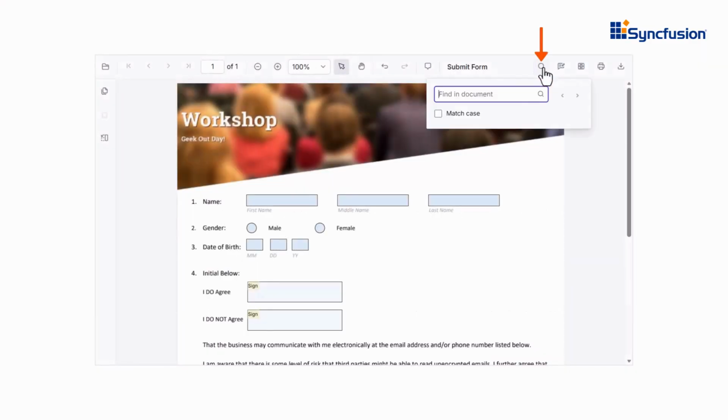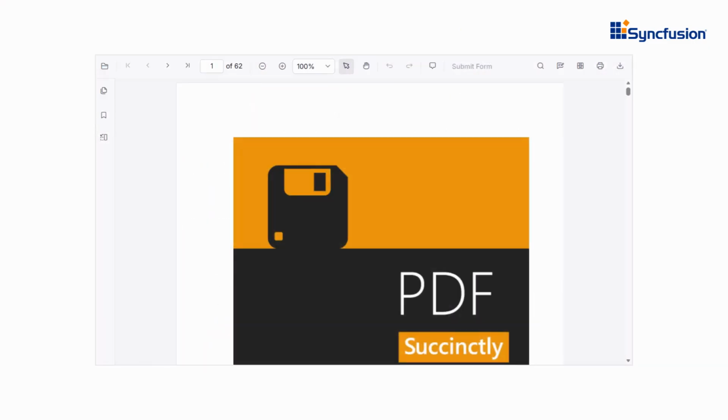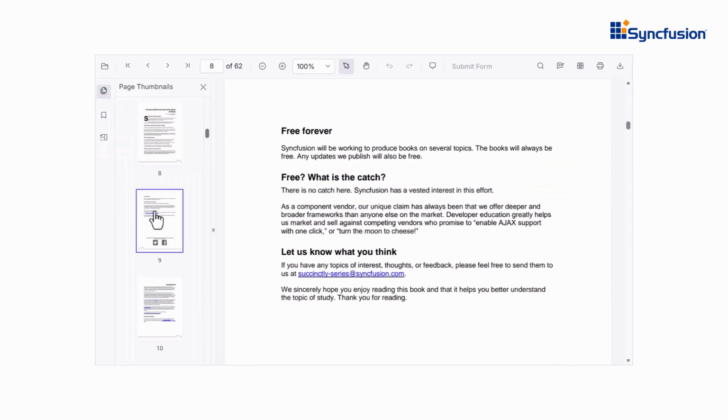The toolbar also includes text search, helping users quickly locate content and move through search results. Additional commands such as undo, redo, and submit form support interactive PDF workflows. Along with the main toolbar, the viewer also provides a navigation sidebar, which can be set using the Enable Navigation Toolbar property. This sidebar allows users to navigate large documents through bookmarks and thumbnails easily.